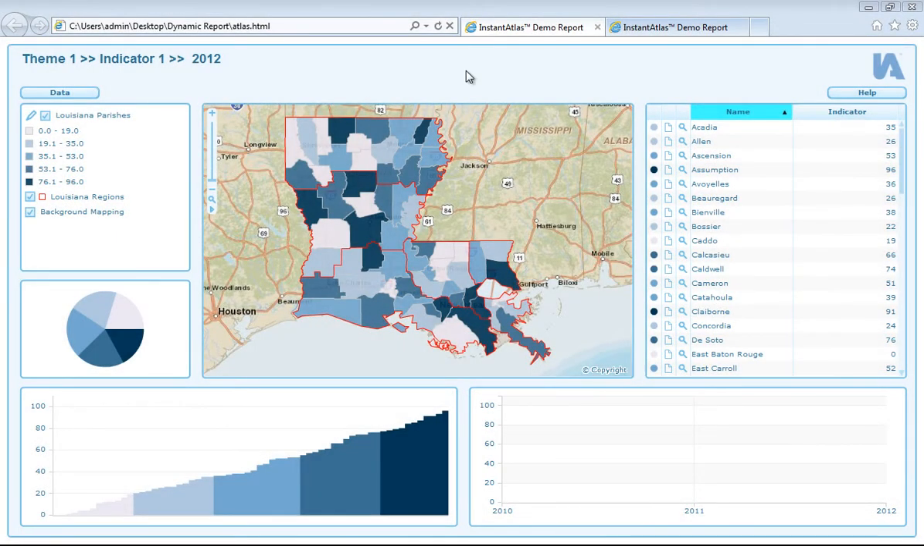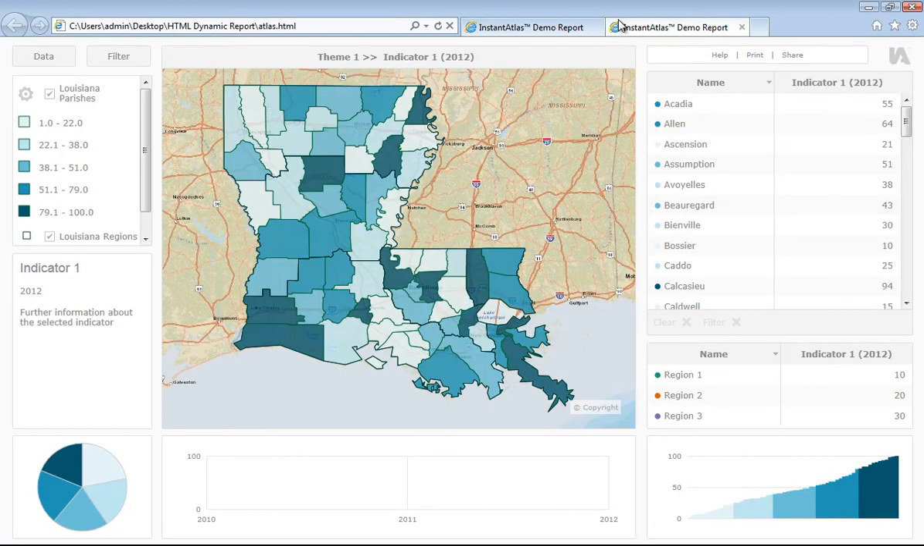Welcome to how to use the InstantAtlas Excel Data Manager. This video follows on from the how to use InstantAtlas Publisher videos. If you would like any more information on how to change the look and feel of your dynamic report, then please refer to the how to use InstantAtlas Designer with Flash Templates videos if you are using a Flash template, or how to use InstantAtlas Designer with HTML templates video if you are using an HTML edition template.